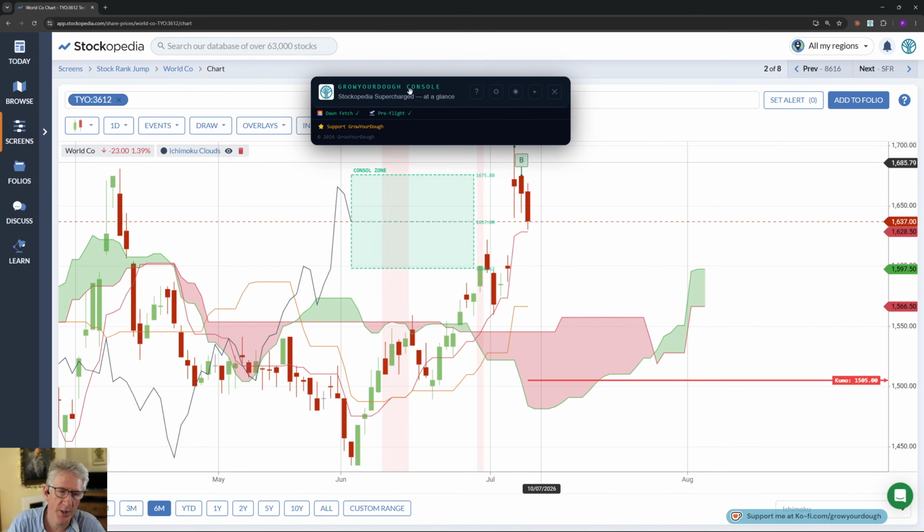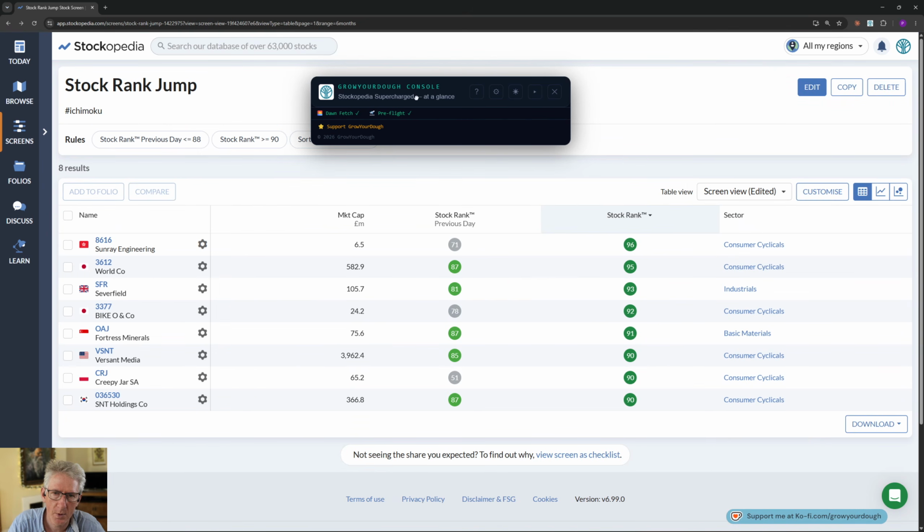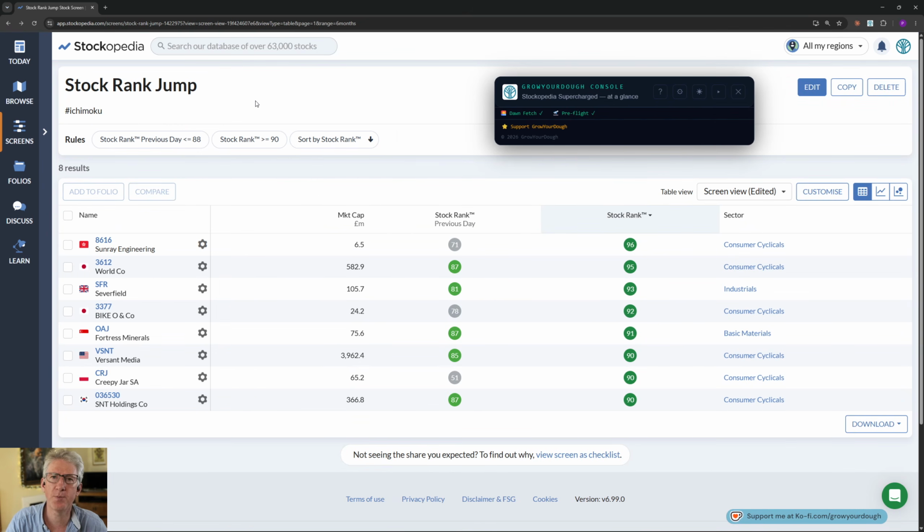So there's my screen. First of all, I've built my screen. That's part 1. This is always part 1 of your journey. What candidates am I looking for? So I set the rules normally through the StockRank, and I add any extra ones that I'm interested in as hashtags.